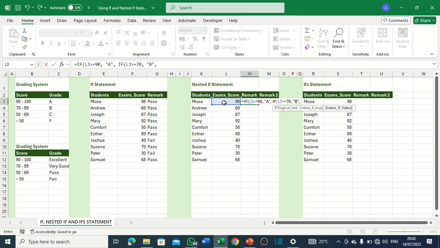Then comma, then another IF: if this same guy again is greater than or equal to, let's say, 50, what should Excel return? Excel should return, let's say, C, right? Else, Excel should return fail. Then you close your bracket, the first bracket, then the second bracket, and the last one. Then you click on enter.